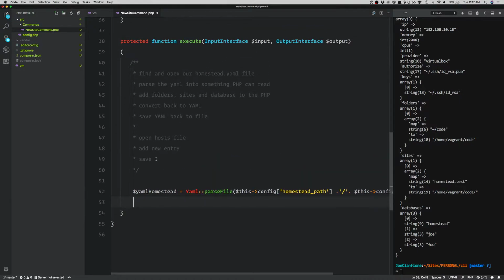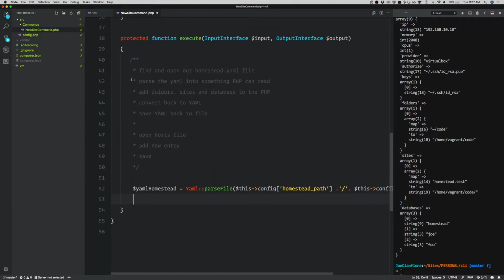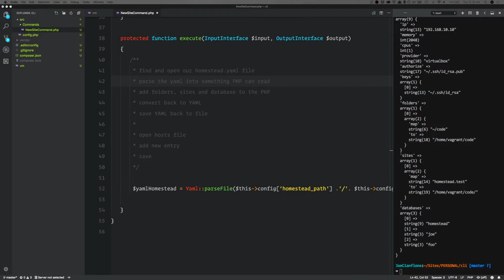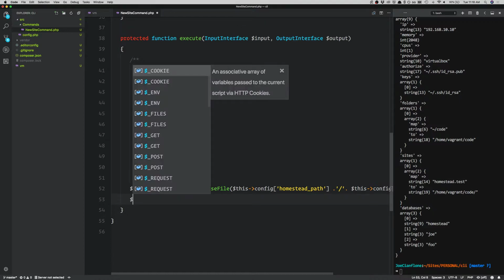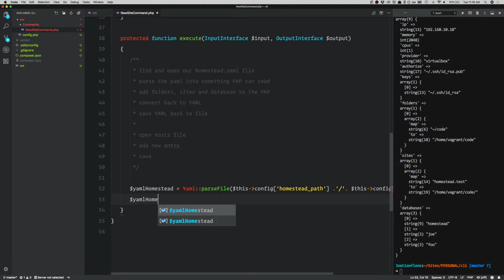So what do we want to do now? We've opened our file and parsed it into something that PHP can read. Now we add folders, sites, and database to the PHP, and then convert back to YAML. All right, that's easy enough. Let's do the folders first. We can do that right in here. We'll probably clean this up a little bit, but we have the Homestead YAML file right here, so we could just say YAML Homestead folders.